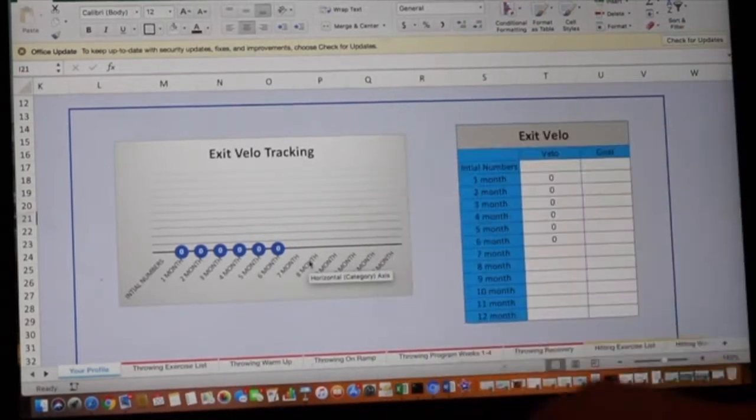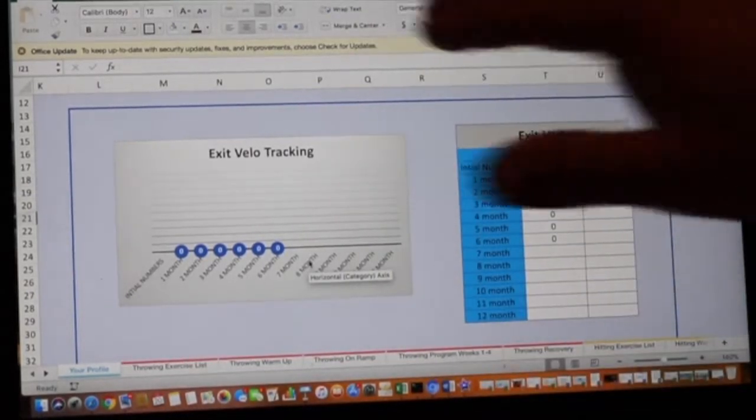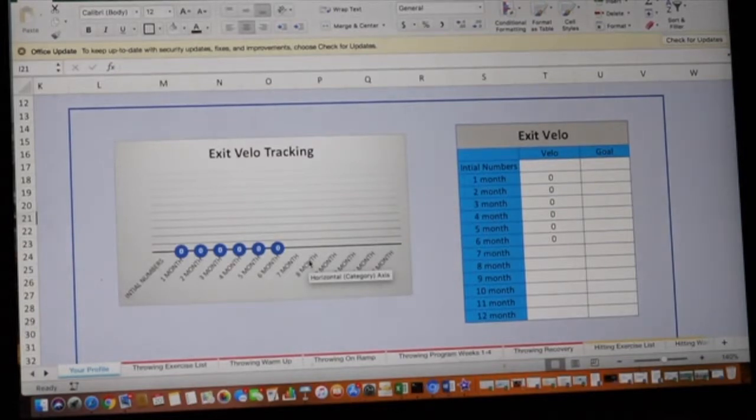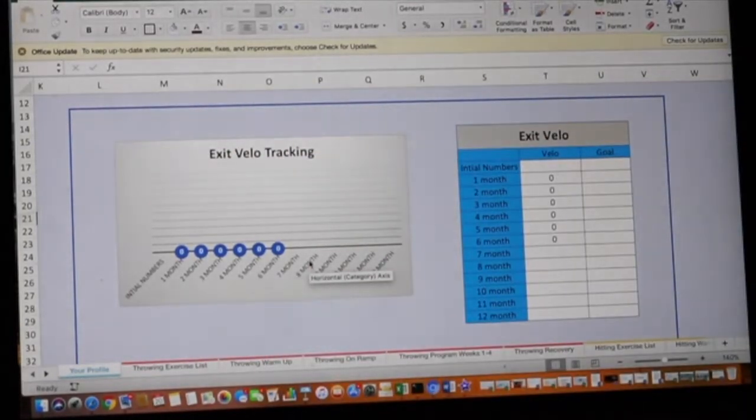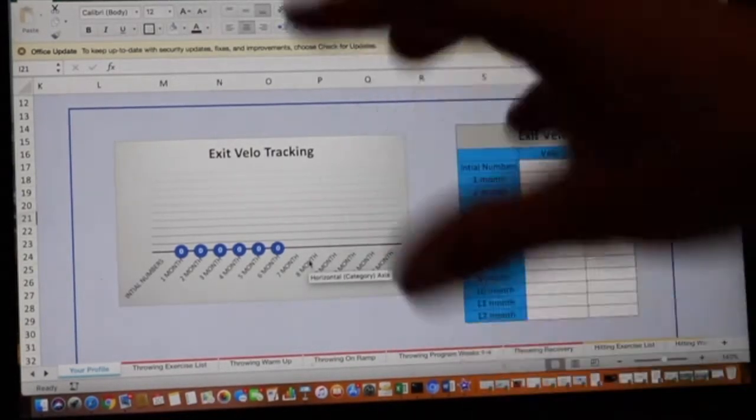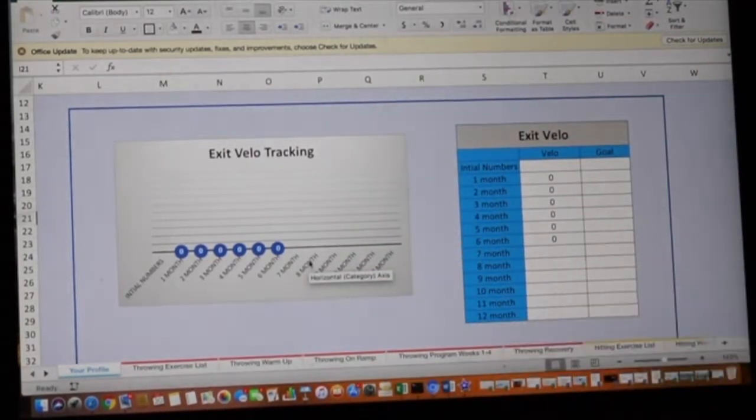We would also track exit velo. This is the position player template. We also have a pitcher and a catcher template. Obviously for the pitcher template, we would not be tracking some of this stuff, like exit velo, but the general template still works in the same way. So you're going to have your profile page that pulls numbers from your logs so that we can see long-term progress in what we're trending towards.